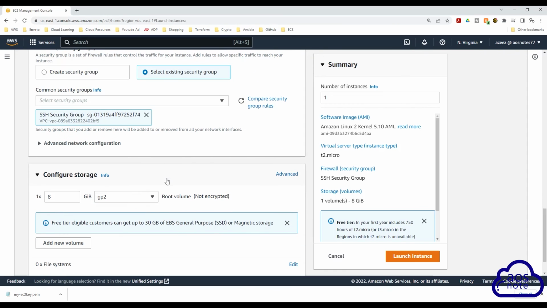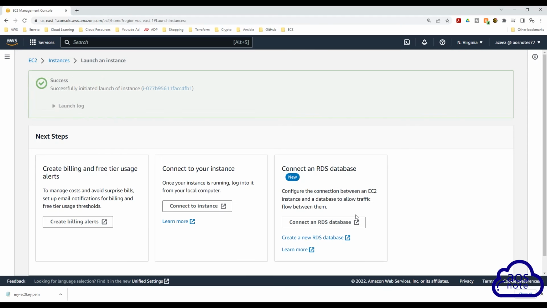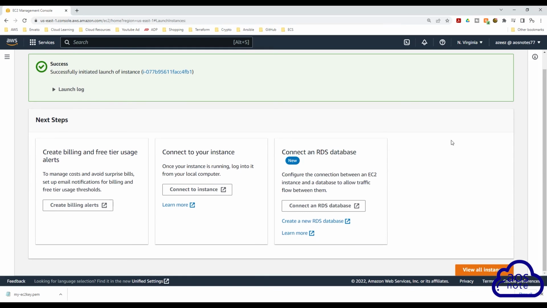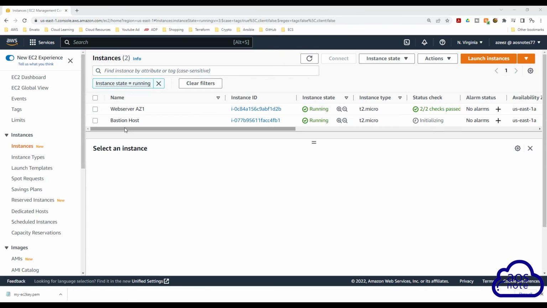Scroll down. These are all the settings we need for this EC2 instance, and you can see those settings here. Once you have reviewed the settings, click Launch Instance. We have successfully launched the Bastion host. Scroll down and click View All Instances. There you go. You can see the Bastion host and the web server.